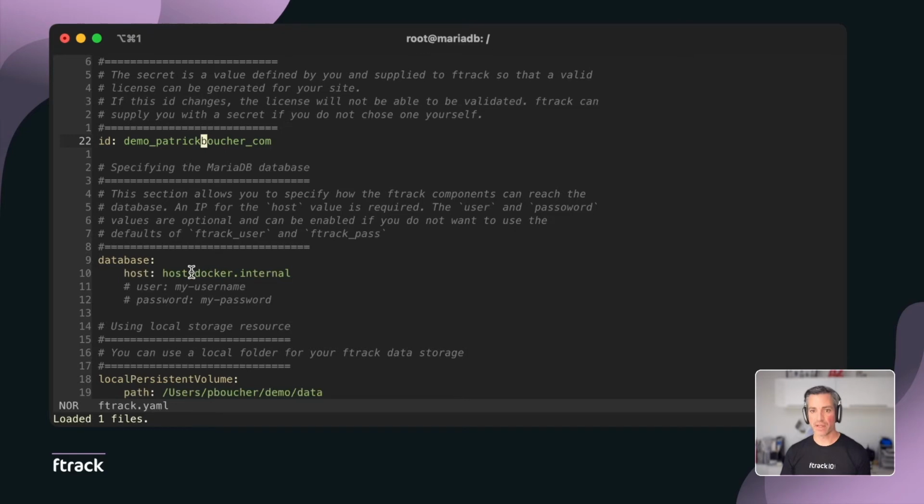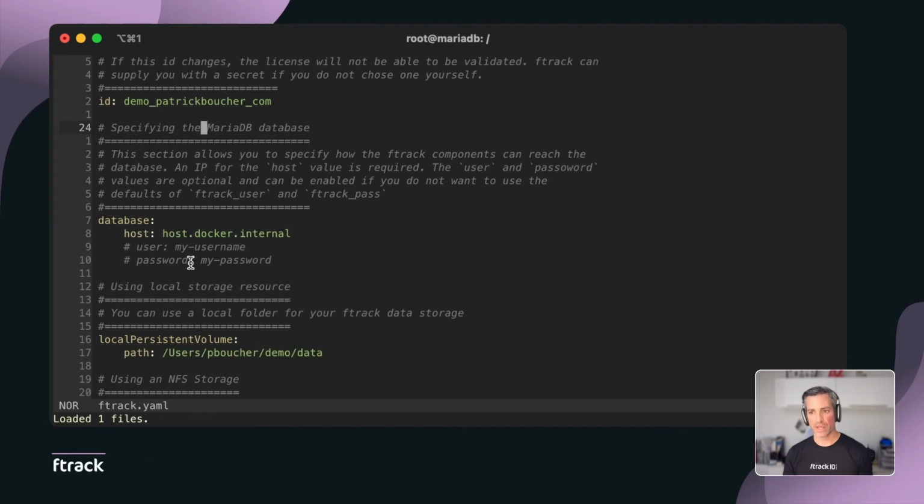You then specify your database's access configuration, access options. At the very least, you're going to need to specify the host. In this case, it is the host of my running Docker so that it can reach the MariaDB inside Docker. You would also input your username and your password to access the Ftrack database in MariaDB. In my case, I'm just using the defaults, the same defaults that I use to create the database user that are in the documentation. But again, I suggest that you use your own.